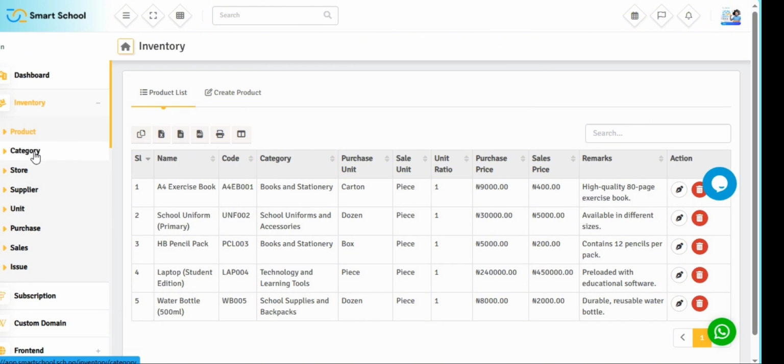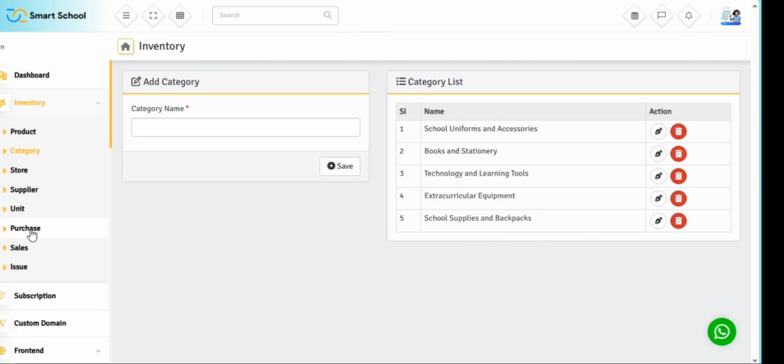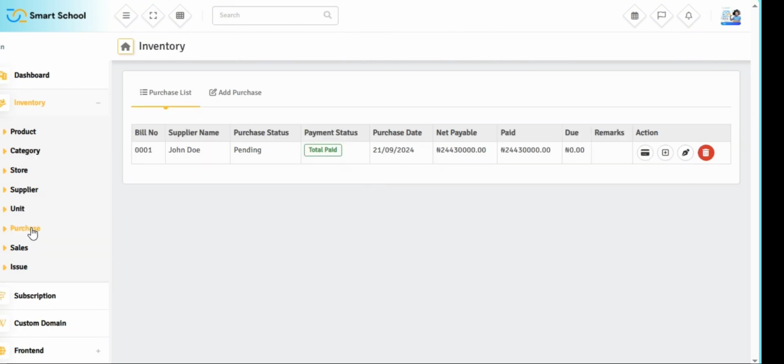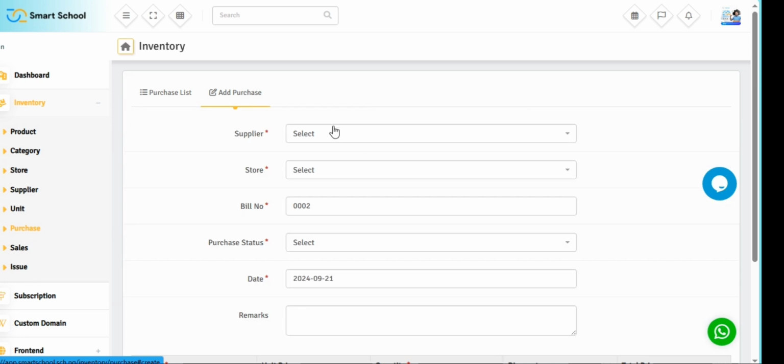Then you have different product categories. You can easily create product category: store, supplies, unit, purchase, sales, issues, and so on. Let me just show you the purchase. If you want to purchase from your supplier, for instance, you want to send your staff, or you went to the market to purchase goods, who is your supplier?